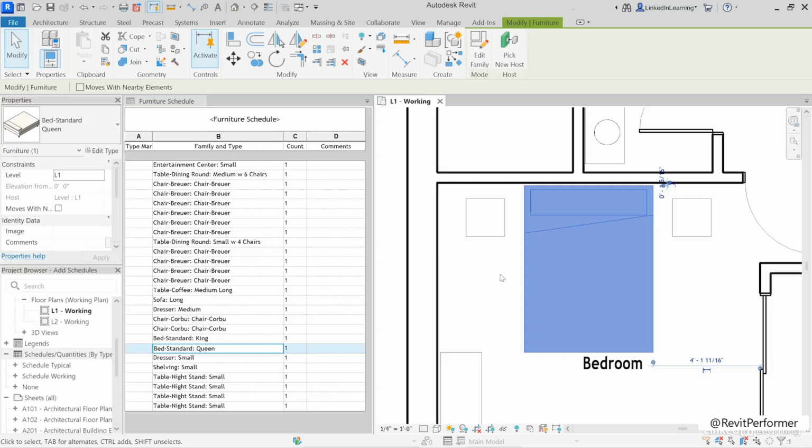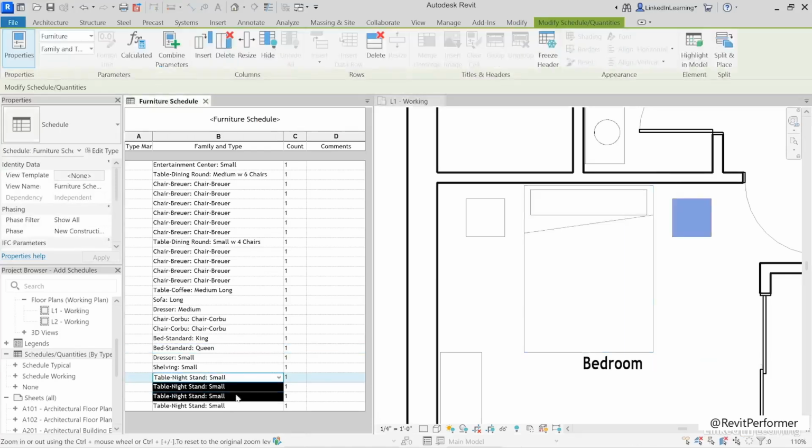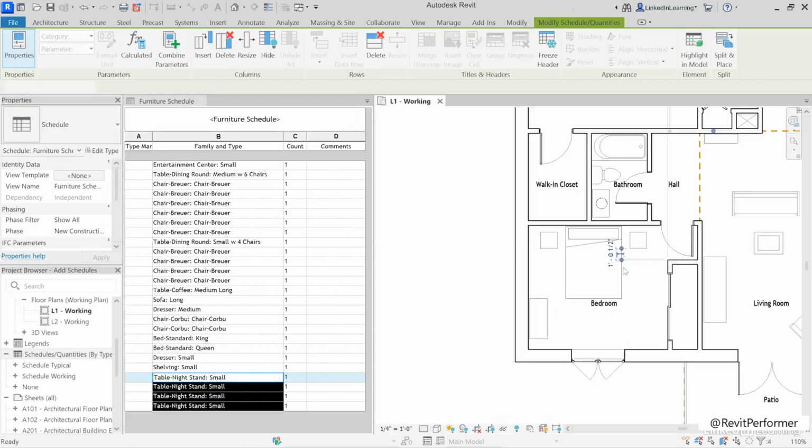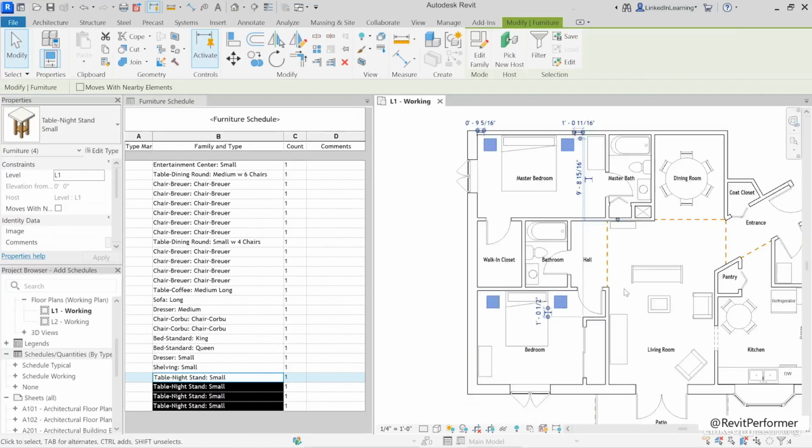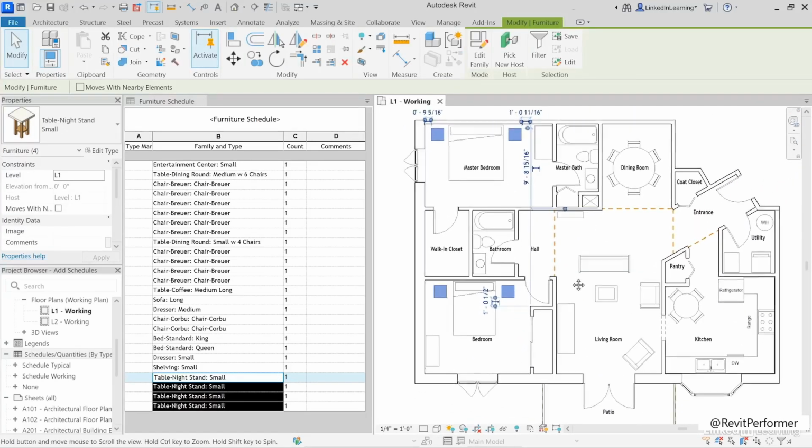Now, another way you can select elements in the schedule is it's actually possible to select more than one item in the schedule as long as they're next to one another. So what I mean by that is notice that there are these nightstands here. We can select all four of these nightstands at once by simply clicking and dragging through all four items. Now, I'm only seeing two of them at the moment in the plan, so I'm going to zoom the plan back out again and pan so that we can see all four. And now you can see I've got all four of those highlighted.